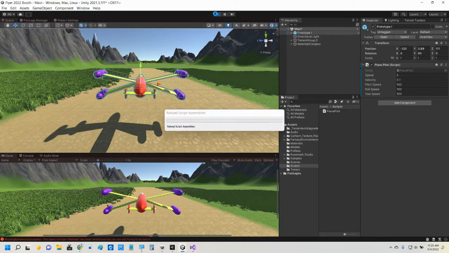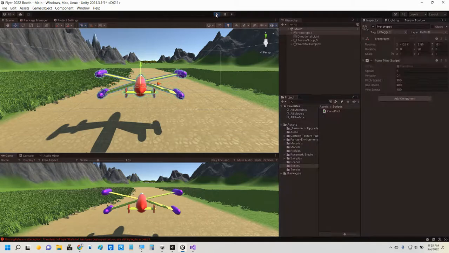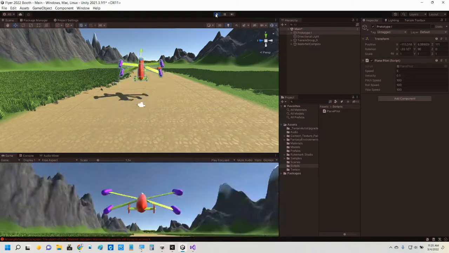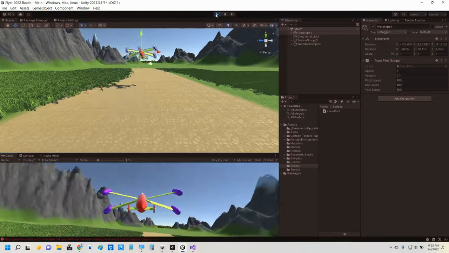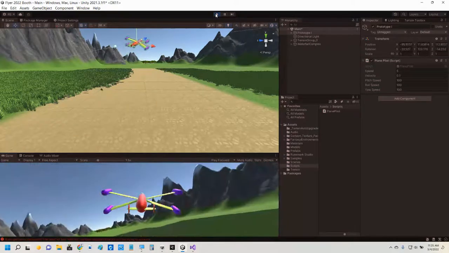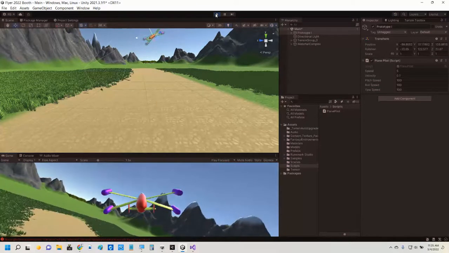But for right now, you'll see that with the camera stuck in there, now I am following my vehicle. And I can roll, pitch, and yaw.